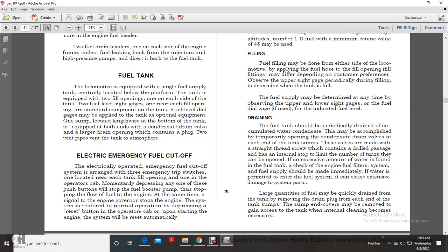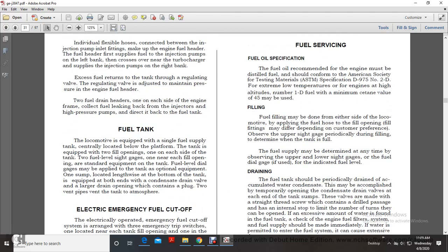Electrical emergency fuel cutoff. The electrically operated emergency fuel cutoff system is run with three emergency trip switches: one located near each tank filling opening and one in the operator's cab. Momentarily depressing any one of these push buttons will stop the fuel booster pump and then stop the flow of fuel to the engine. At the same time, a signal to the engine governor stops the engine. The system is restored to normal operation by depressing the reset button in the operator's cab and restarting the engine. The system will reset automatically.